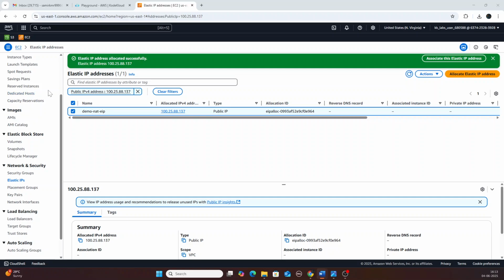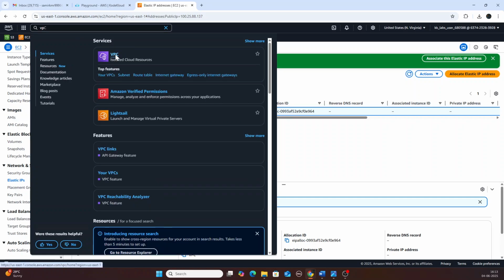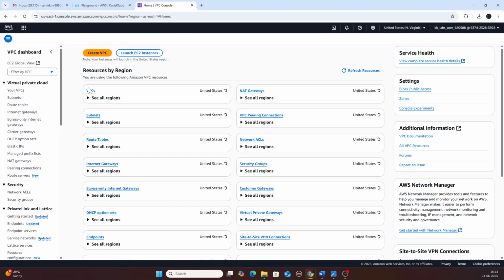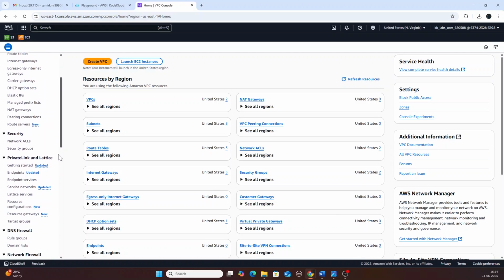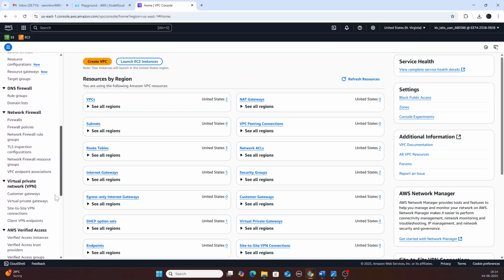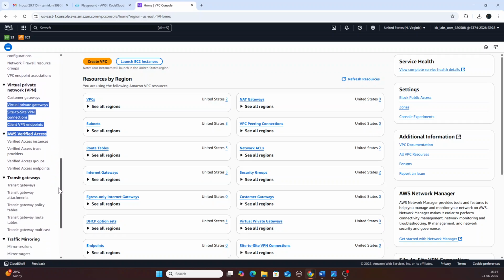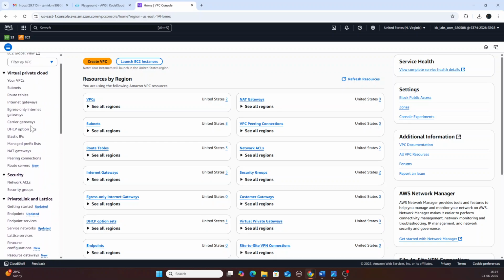Next step is to create the NAT gateway. Go again to the VPC console. Now we'll scroll down and look for NAT gateway, and select your subnet.